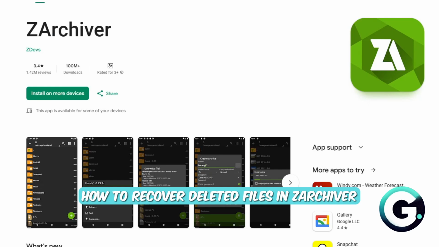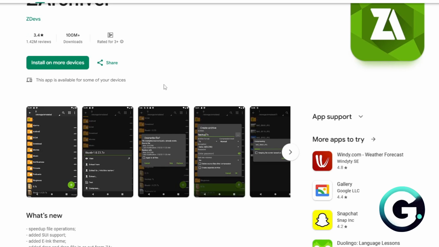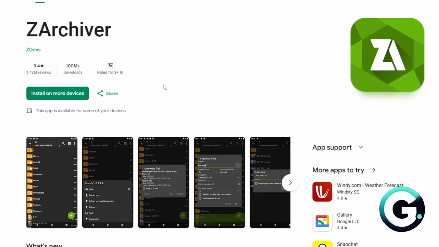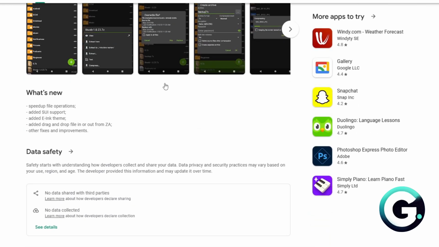In today's video, I'll show you how you can recover deleted files in ZArchiver. Now, to answer your question directly, unfortunately, as of the moment, you can't directly recover deleted files within ZArchiver, but of course, we have alternative methods that you can use to make sure that you can recover your file.